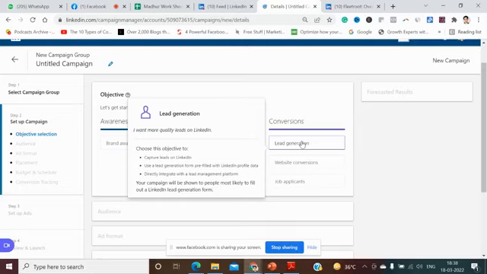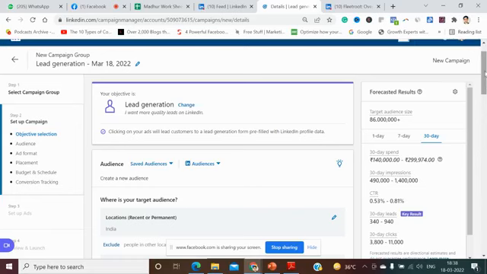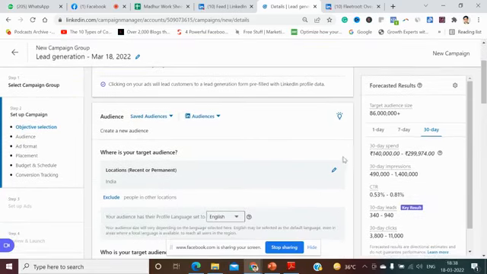So I click on lead generation. See, this is very similar to Facebook. Once I select the campaign objective as lead generation, you have to create the audience here. Where is your target audience? I'll say my audience is in UAE, United Arab Emirates.